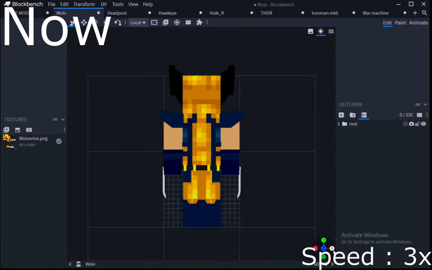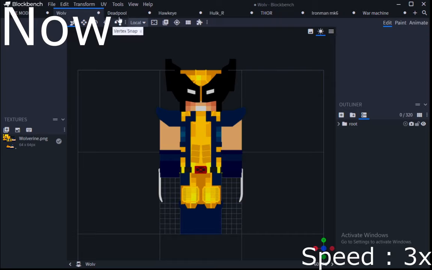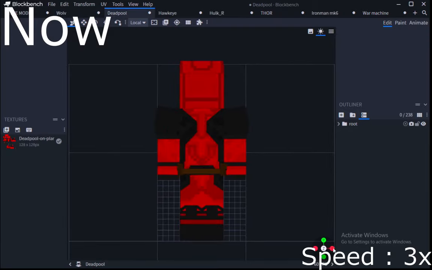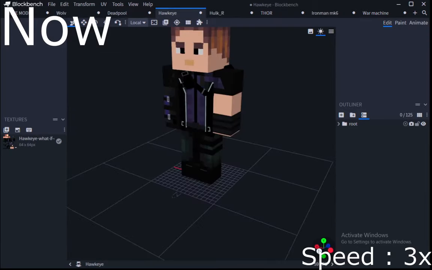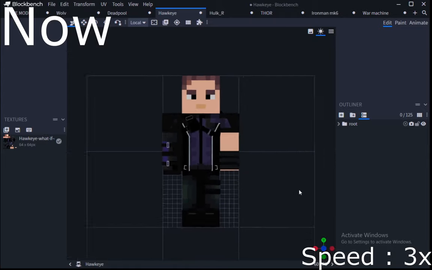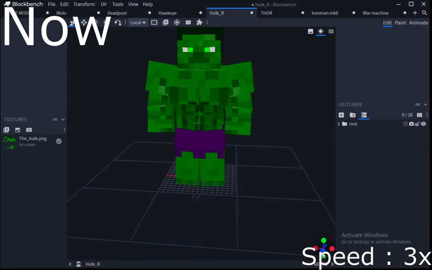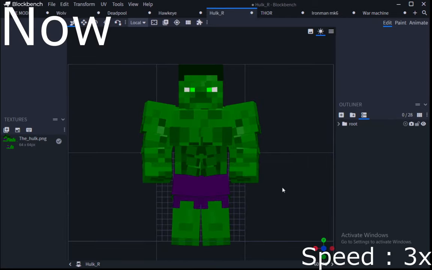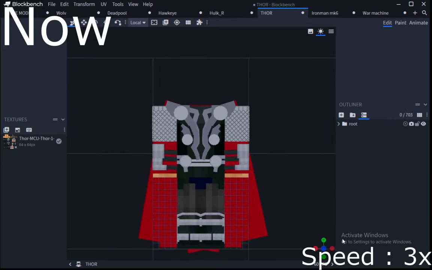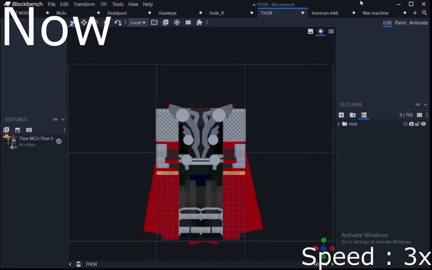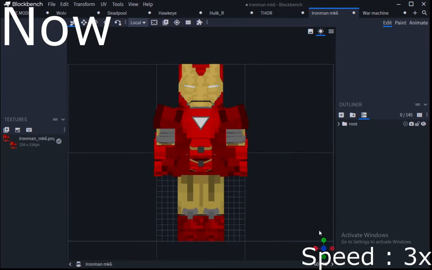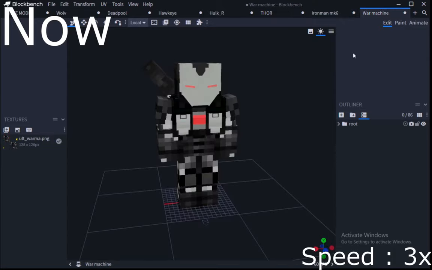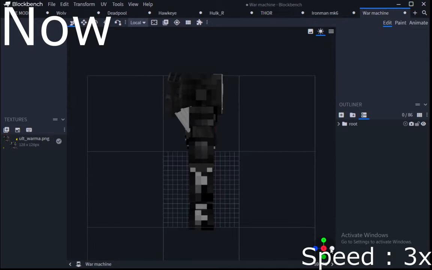And now, this is what they look like with models. This Wolverine, Deadpool, this is what it looks like modeled. And Hawkeye, this is what he looks like now modeled. And we have Hulk, it's what it looks like right now. And also, we have Thor, this is what it looks like now. And of course, we have Iron Man, and look at that. And we have War Machine, so that's what they look like modeled.